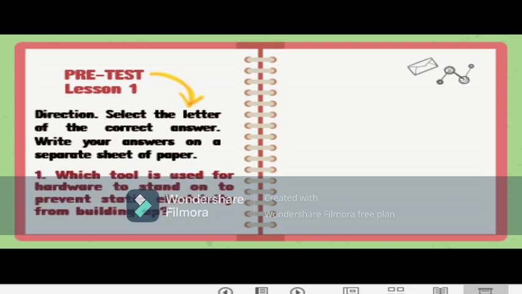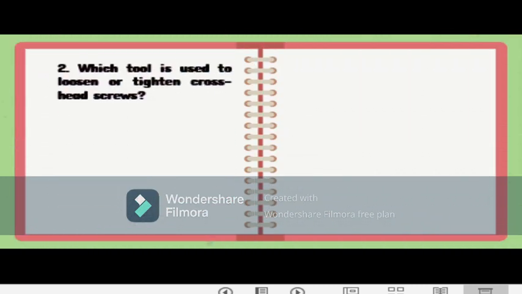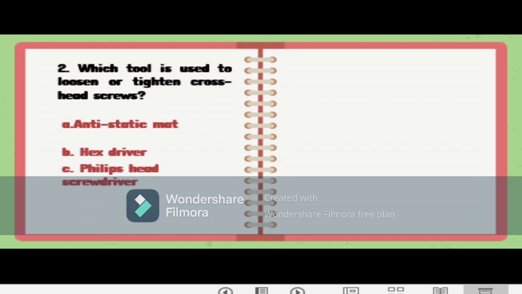Number 1. Which tool is used for hardware to stand on that prevents static electricity from building up? A. Static mat. B. Hex driver. C. Phillips head screwdriver. D. Wire cutter. Number 2. Which tool is used to loosen or tighten cross head screws? A. Anti-static mat. B. Hex driver. C. Phillips head screwdriver. And D. Wire cutter.